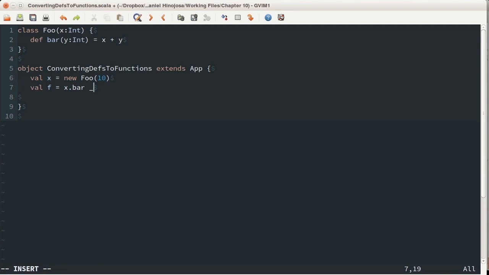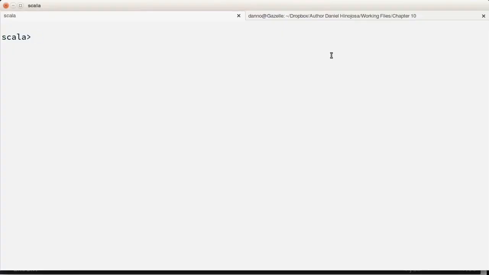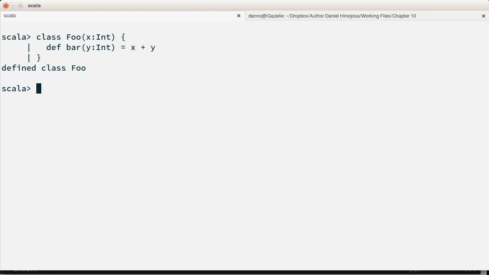In fact, for things to be clearer, let's go over to the REPL. Here we are at the REPL. Let me do the same thing again. I'll try to be quick about it. Class Foo, we're going to bring in an Int. We have a bar. This will bring in a y. And we have x plus y. There's our class definition. What I did is I called val x is equal to new Foo with a 10.